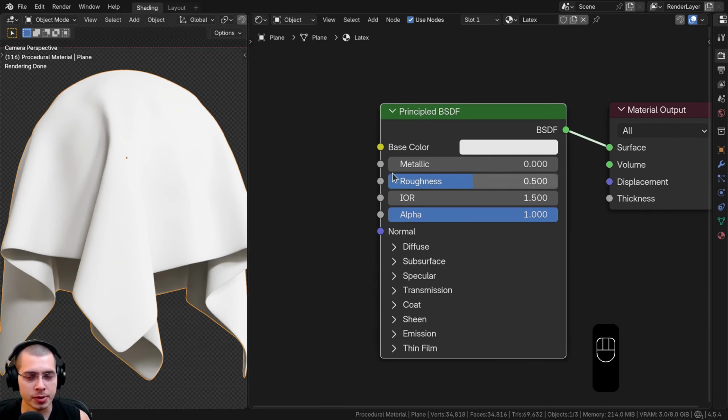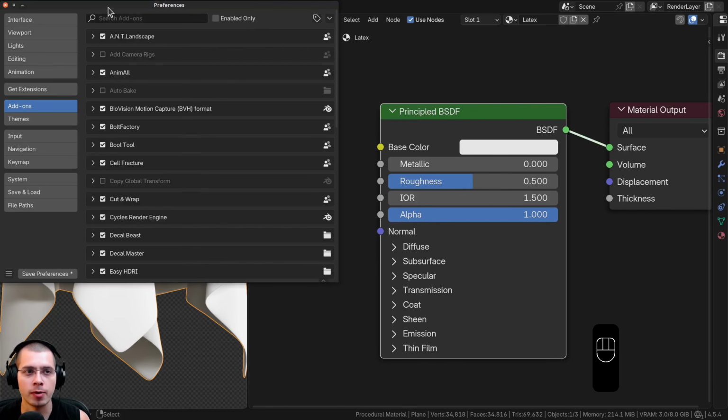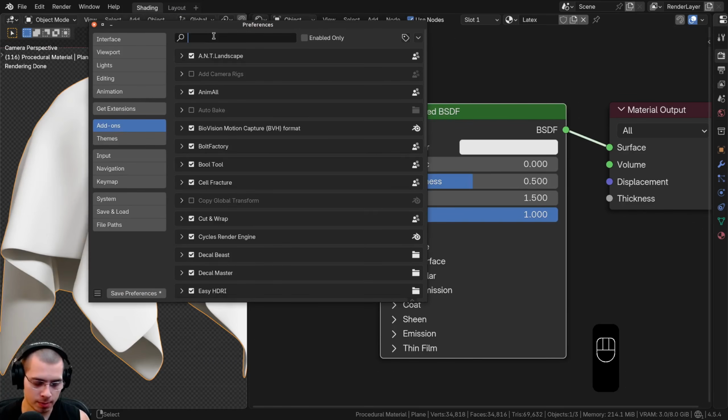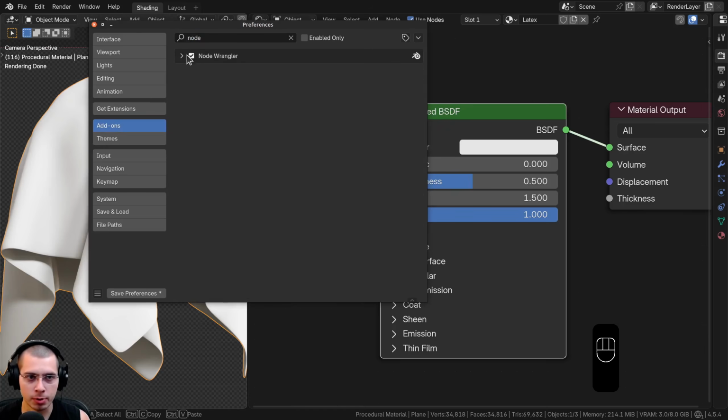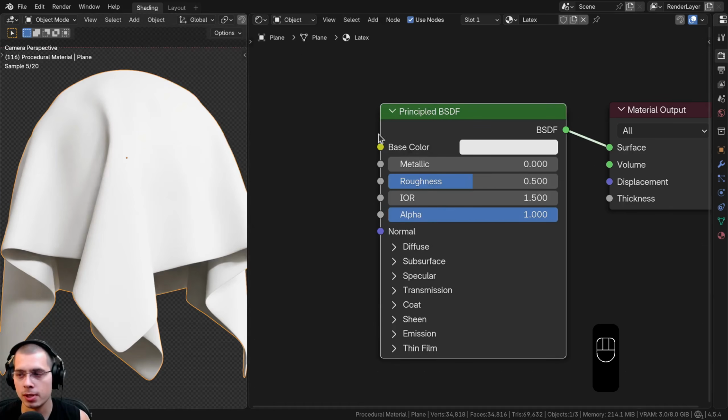I will also be using the Node Wrangler add-on in the video. To enable that, you can click on edit, go to the preferences, and then over here on the add-ons tab you can search for Node and enable the Node Wrangler add-on, and I'll show you how to use it in the video.